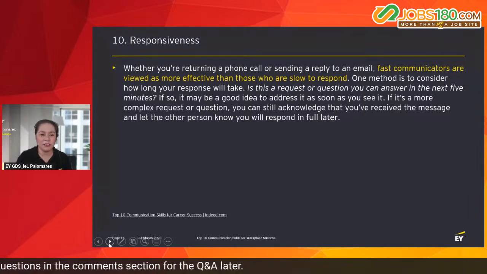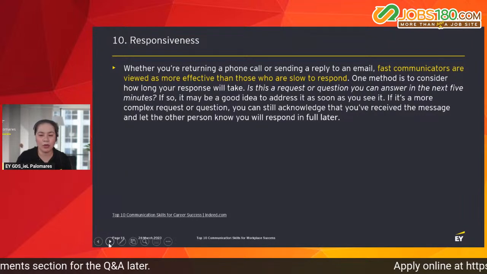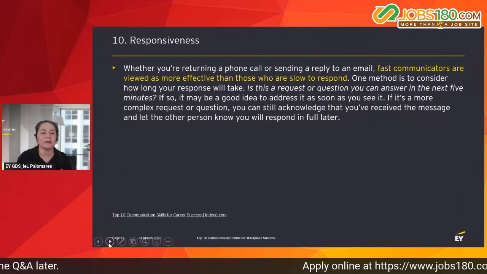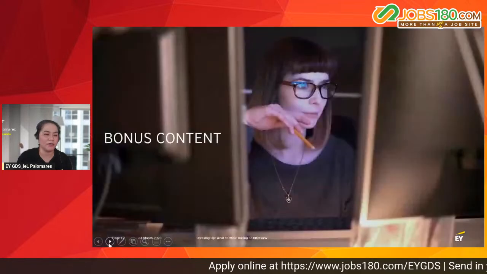Or if you're close enough with the person, you can DM them. You can send them a message like, oh, I got your email, just give me a few more hours to respond. Something like that. So just acknowledge that you received it.